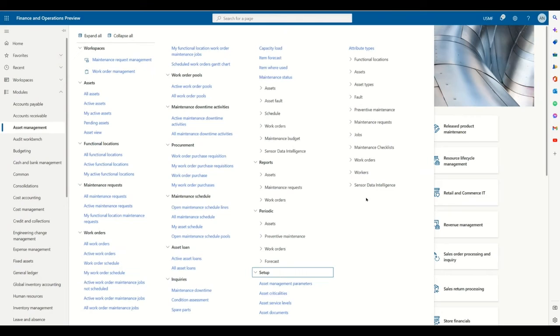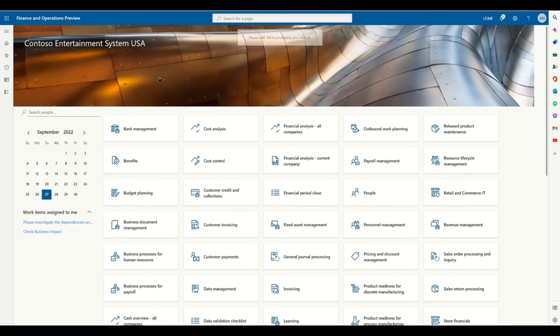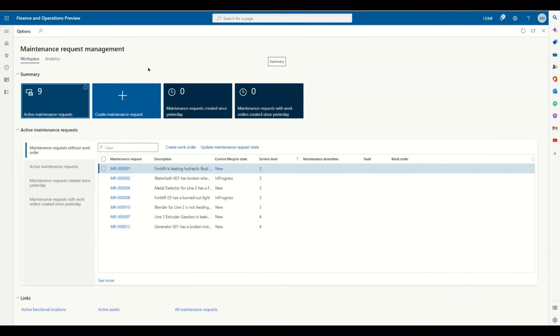Again, we'll spend a lot more time talking about the specific configurations and menu items available in the asset management module in future sessions. Now let's go take a quick look at the maintenance request workspace. So this workspace is meant for a maintenance supervisor to review requests from any users on the shop floor for maintenance. In this workspace, we have 4 summary tiles at the top, and these are active links that'll take you to the detailed form.